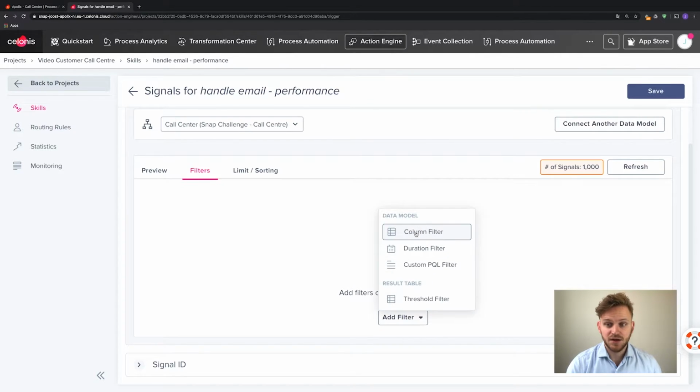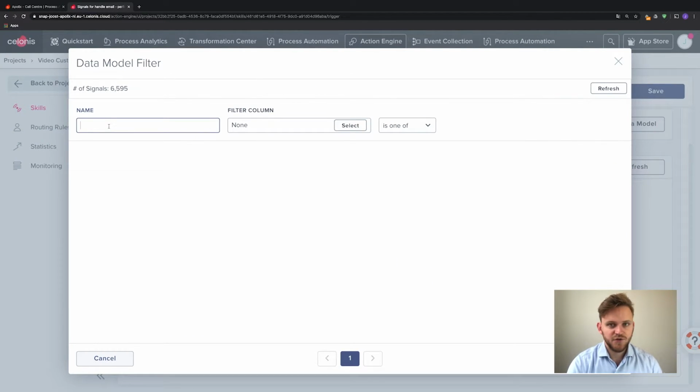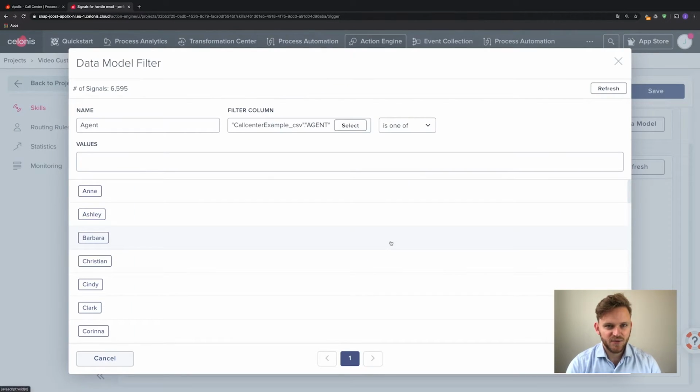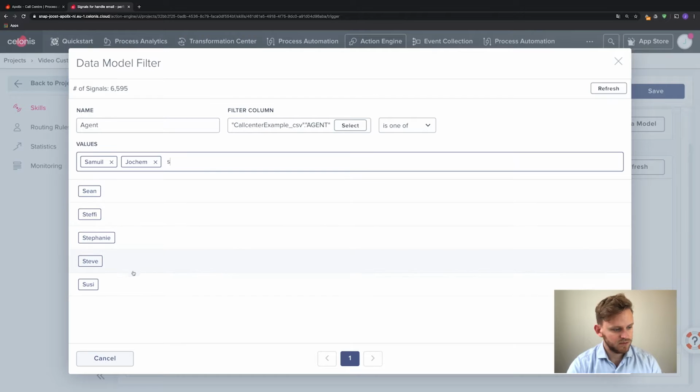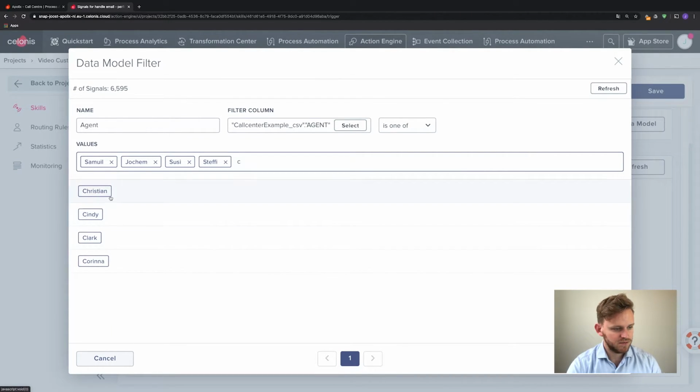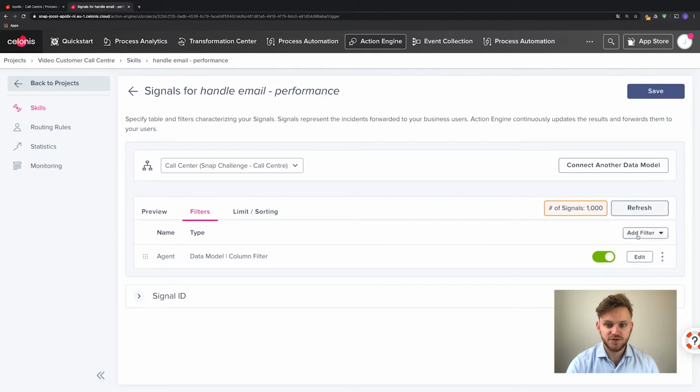So add a column filter, and we're going to first filter on our agent. So name it agent, select the column, and then we're going to filter on the employees which you have selected. So that's Samuel, Jochem, Susie, Steffi, Christian, and Clark. Once we have those selected, we're going to go to our next filter.